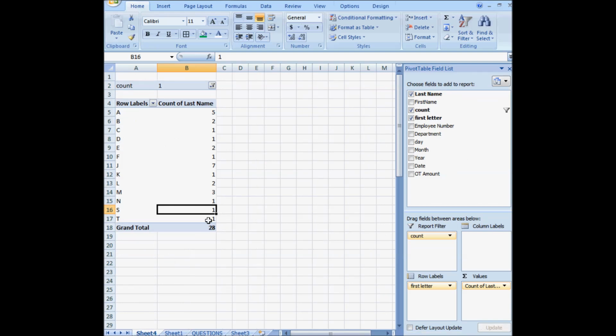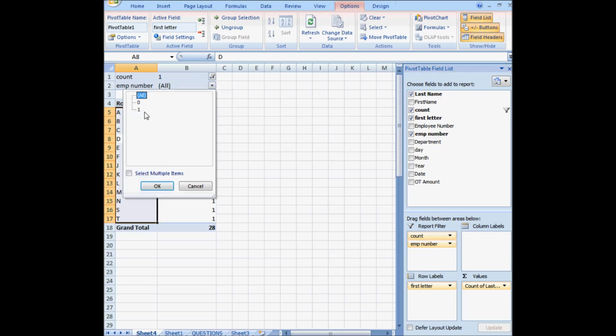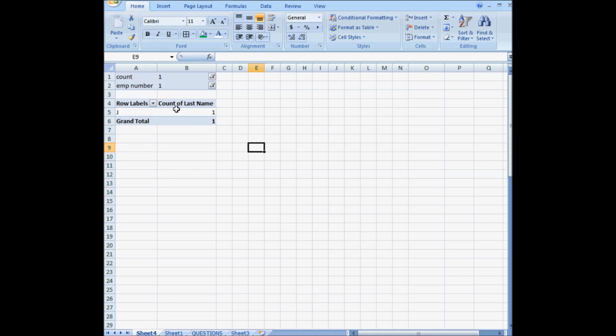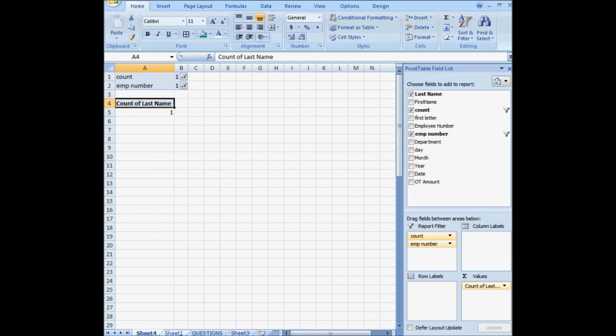Now we use our two flags here. We use the one for employee number and the one for count. And the answer is 1.